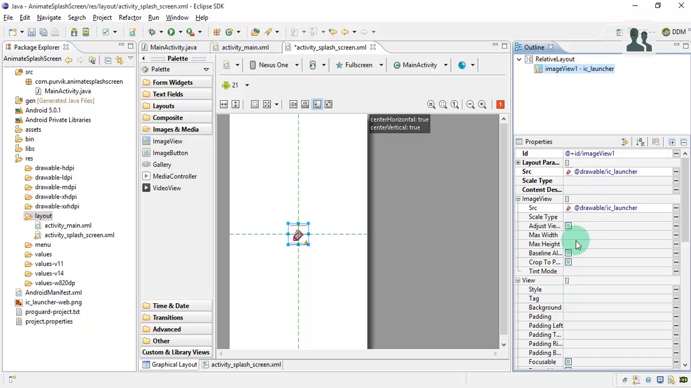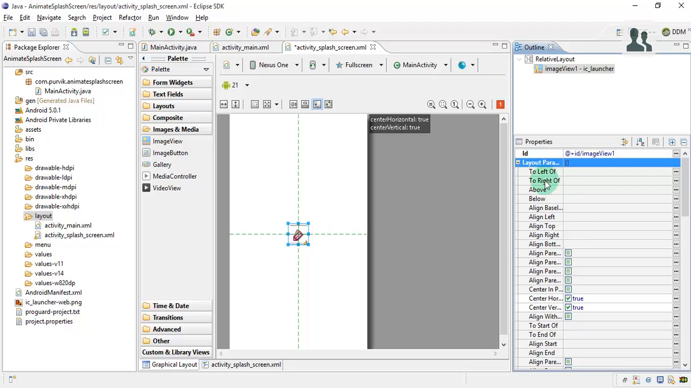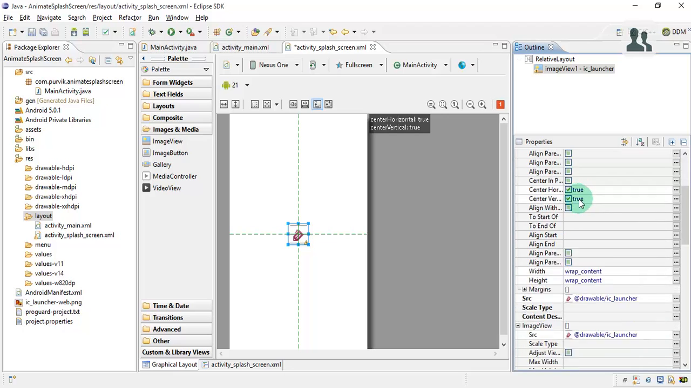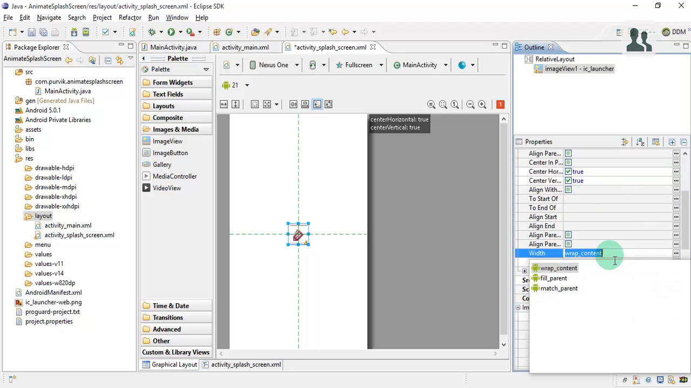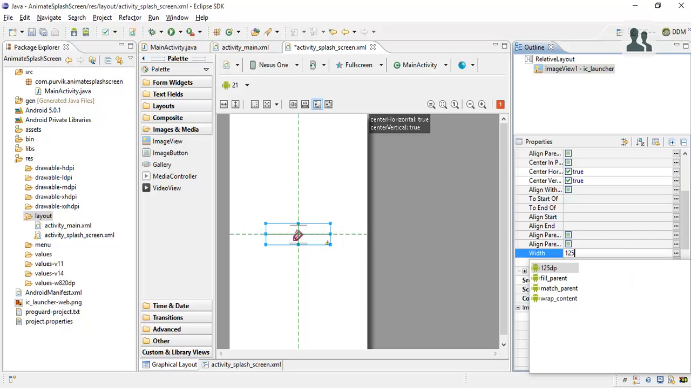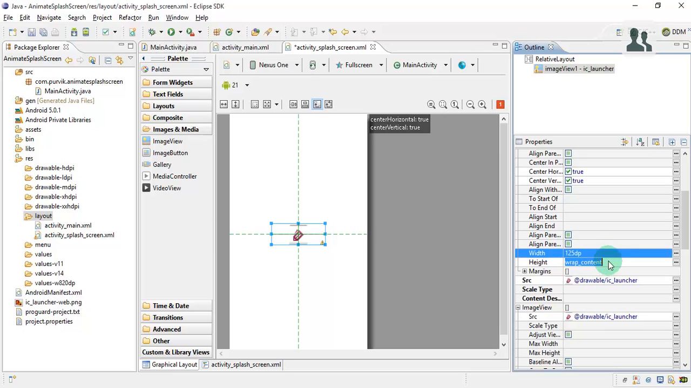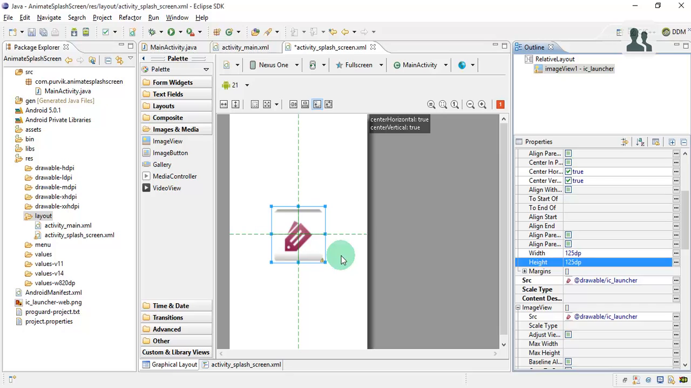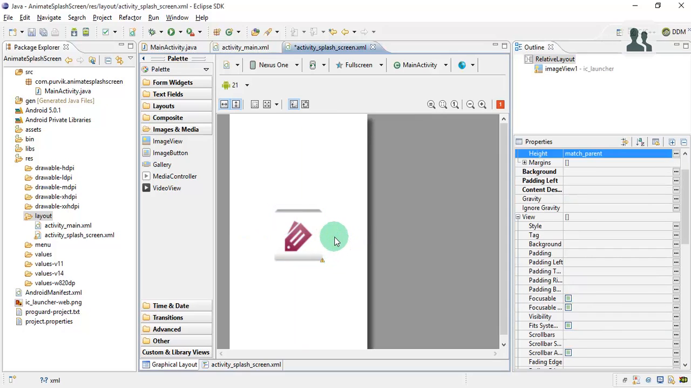So just go inside the layout parameters of this image view. Inside the layout parameters, find the width and the height of this image view, and set the dp, density pixel, for this image view. Let's say I will change it to 125 dp for a better understanding of this animation. So 125 dp will be for both the height and the width of this app icon. It will look like this.